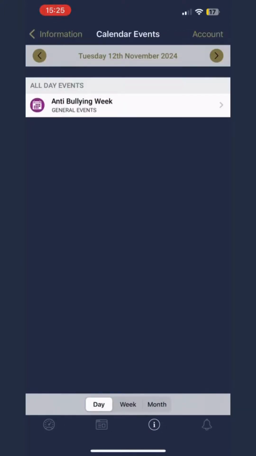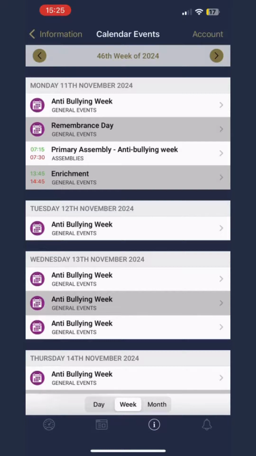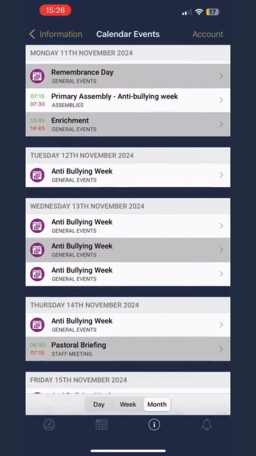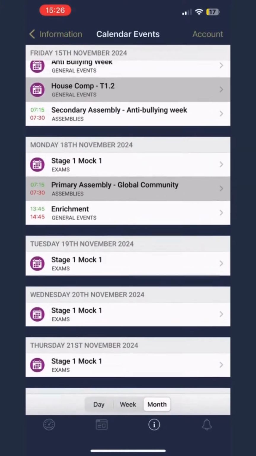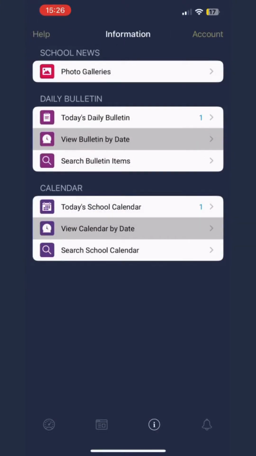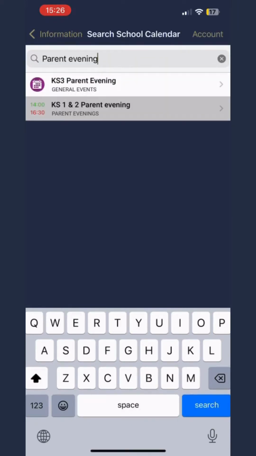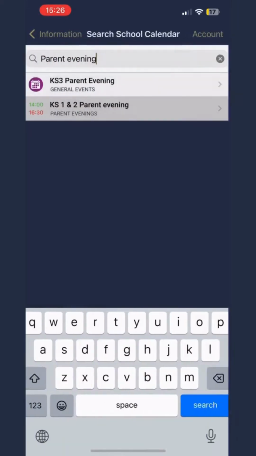First, we have the daily bulletin, which provides you with information about that day's events and any important announcements from the school. Next is the school calendar. Here, you can view important dates and events in a variety of formats: weekly, termly, and monthly. This feature is great for planning ahead and ensuring you don't miss any key events.